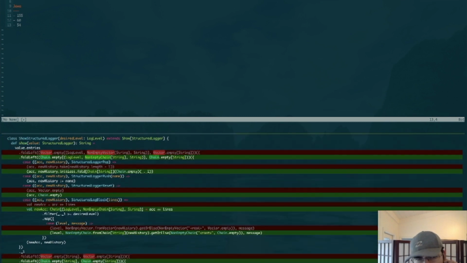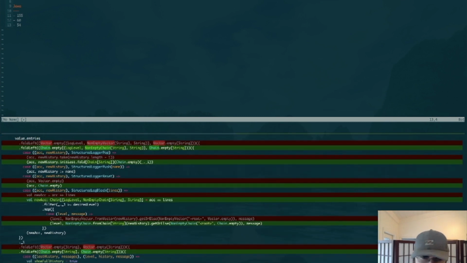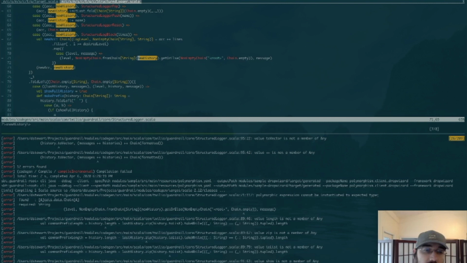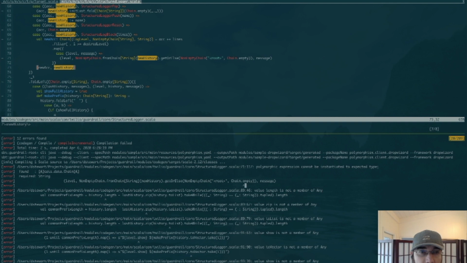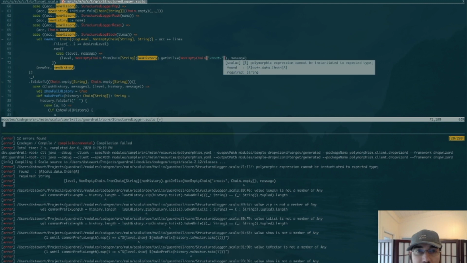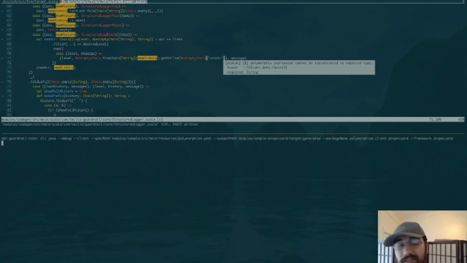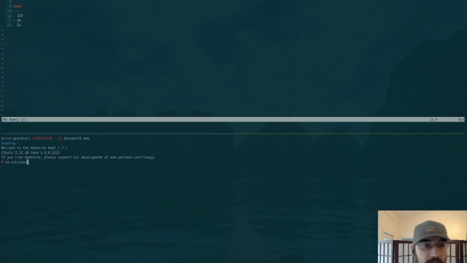Could this have just been wrong previously too? Vector empty, non-empty vector, chain empty, non-empty chain. Oh, I betcha. Yeah. Let's try this again. I bet this is not necessary for a non-empty chain. I don't know why they would have a different API for that, but it works.